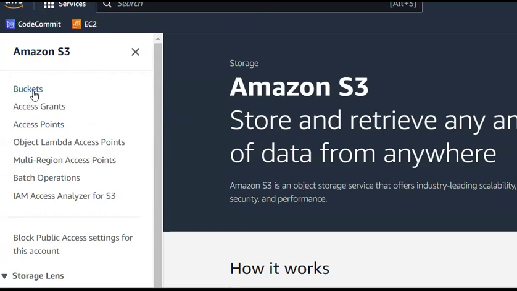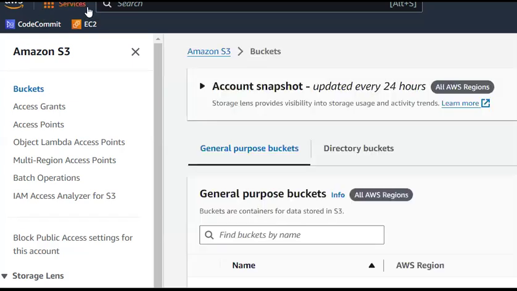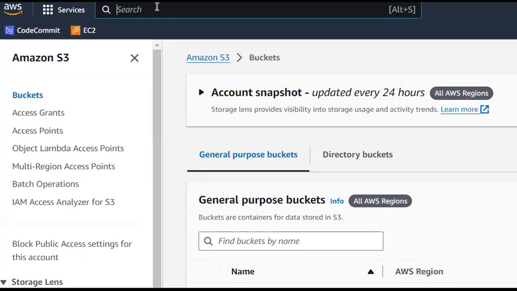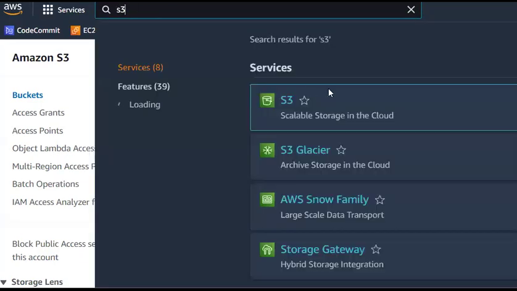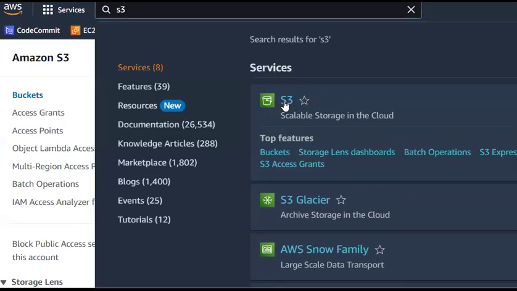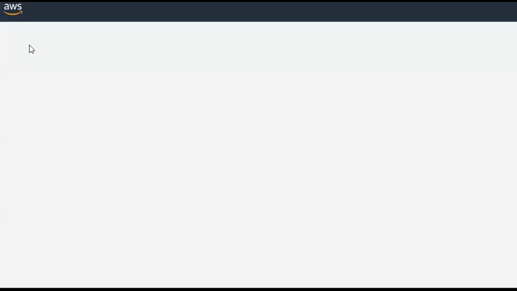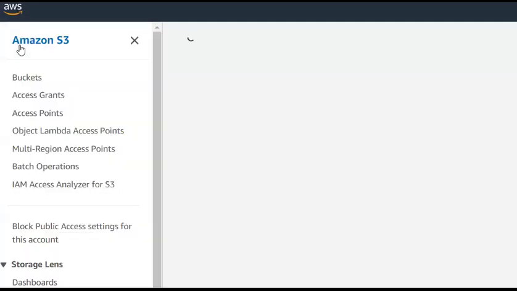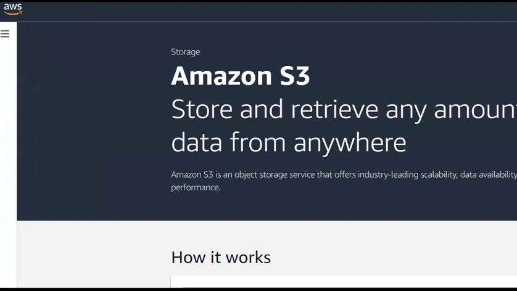So for this, first we need to create the bucket. I have already logged into my AWS management console. You can see I'm searching for the S3 service so that it provides me this. Now you can see, yes, the buckets option is there.